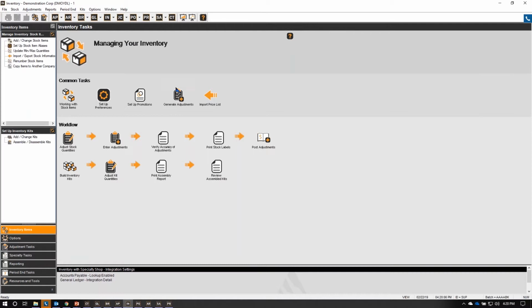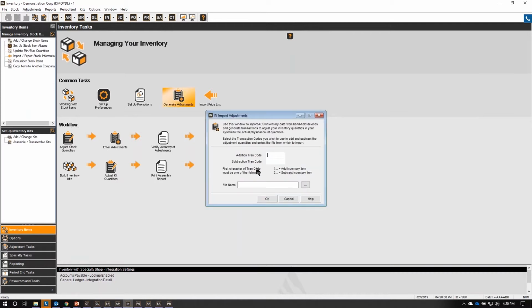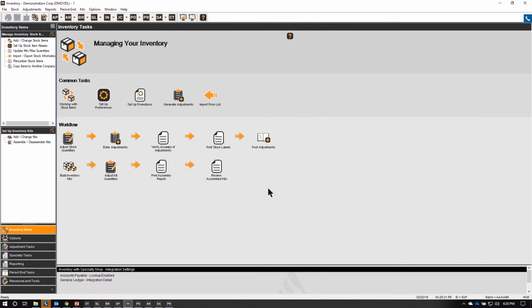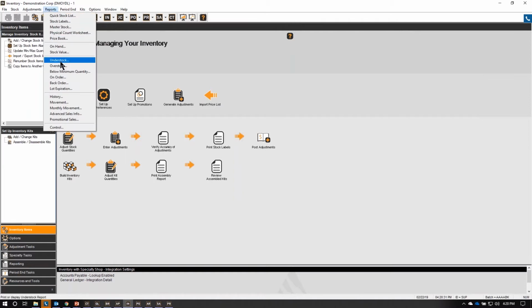Adjustments can also be generated through automatic scanner control. Denali is compatible with several different scanner models to scan the inventory items and enter the quantity in order to make those adjustments. Or you can import inventory adjustments and inventory prices as well. Denali Inventory has several inventory reports to help you track inventory on hand and stock value as needed.